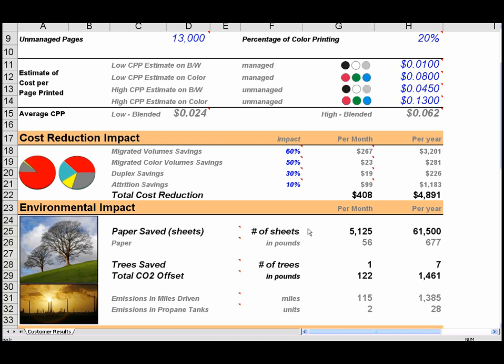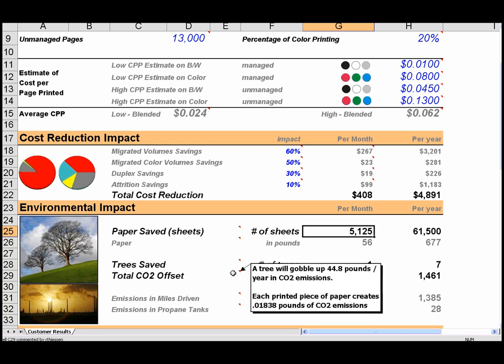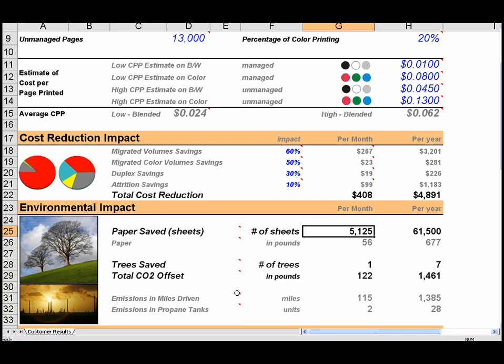By duplexing 30% of their print jobs and by reducing their wasteful printing by 10%, this firm will reduce the amount of paper they use by 5,100 sheets per month and 61,000 sheets per year. This ROI calculator translates that into saving 7 trees per year and having a CO2 offset of around 1,400 pounds per year. This CO2 offset is the equivalent of driving around 1,385 miles this year.